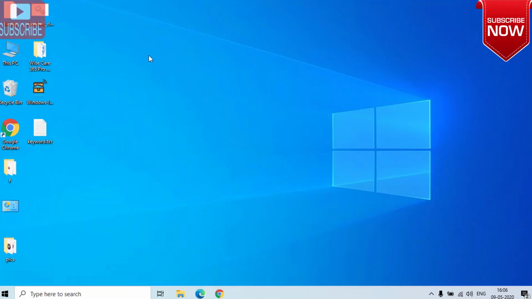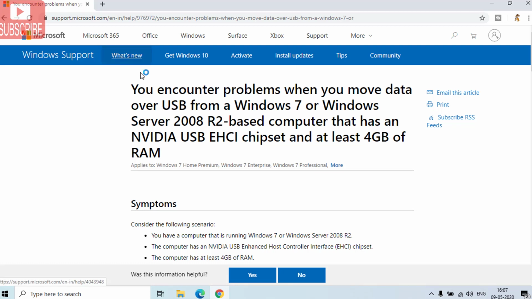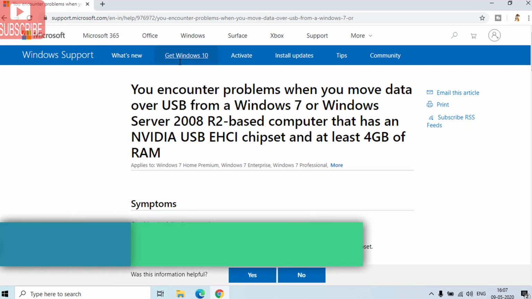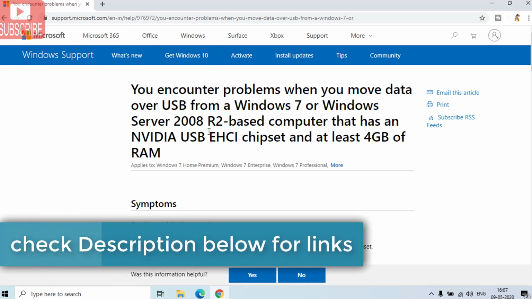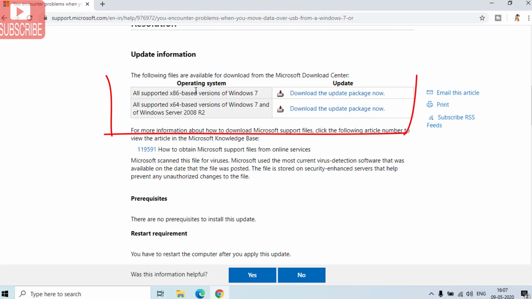Now in the second step, we are going to download certain updates that will fix this issue. This update we will download from the official Microsoft website. I'll provide you this link in the description below. Scroll down and you will find two updates. The first update is for the 32-bit operating system and the second update is for the 64-bit operating system. Download the updates and kindly install them.